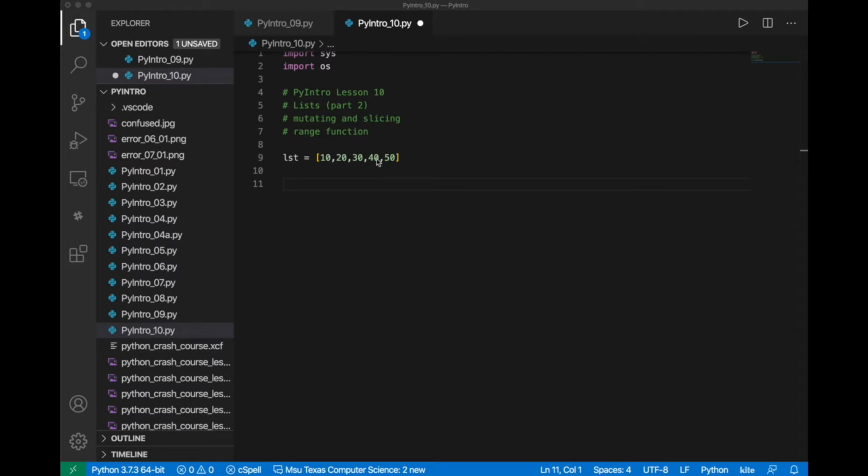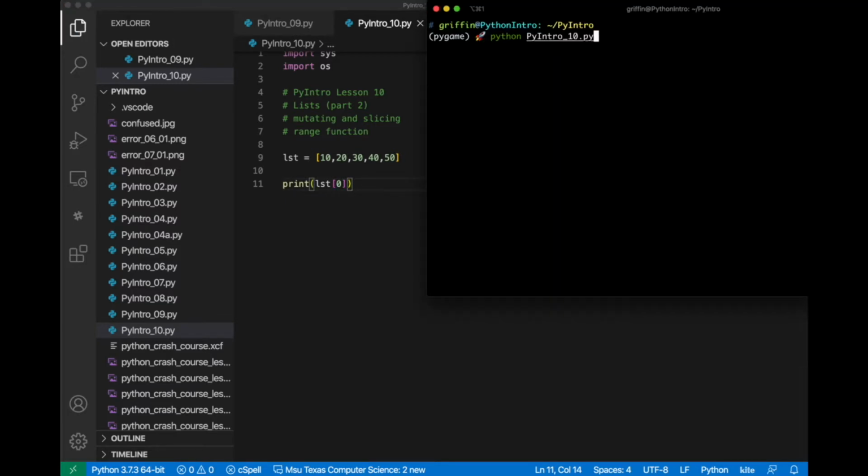So we've already talked about the basics of a list. It's kind of like an array, but when I said Python lets you do so much more with it, it does. But let's start with the super basics, like just accessing a single element in the list. So list sub 0 gives us a 10.